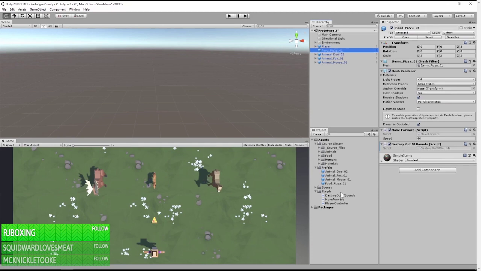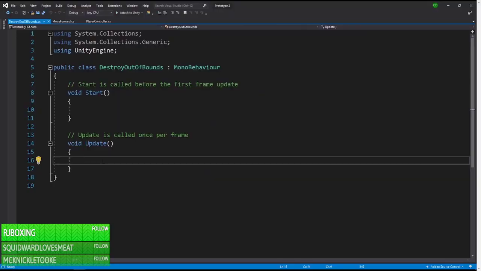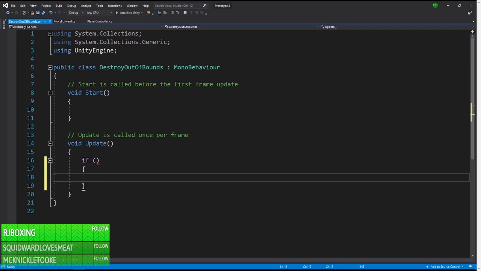Perfect. Now if we open the DestroyOutOfBounds script, we're going to use an if statement to check whenever our piece of food flies out of the bounds of what we can see on our game screen, it'll delete that object from the game. So we use an if statement, and we'll leave the conditions for now, and then we use those curly braces.